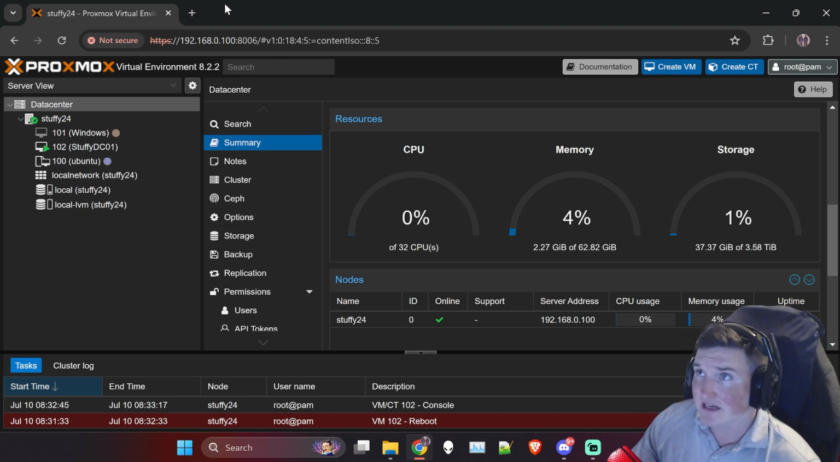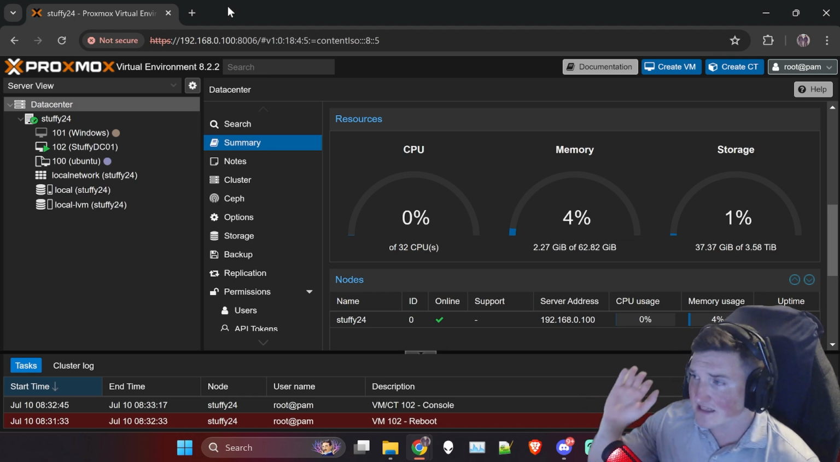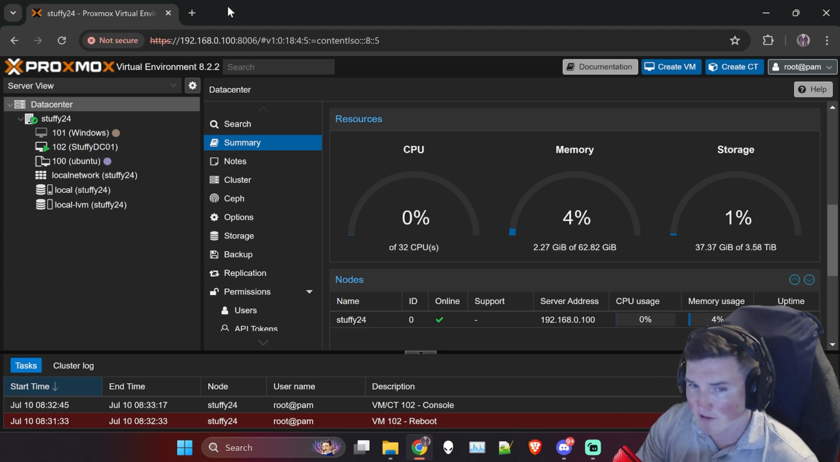So that's one reason. It's much cleaner. It's a lot better. You don't have to do that. You can install Debian Linux and then put this on top of it. I don't necessarily recommend it if you have the capability of doing the bare metal.